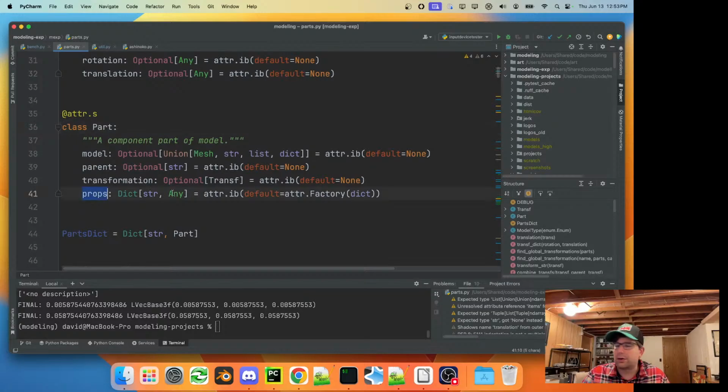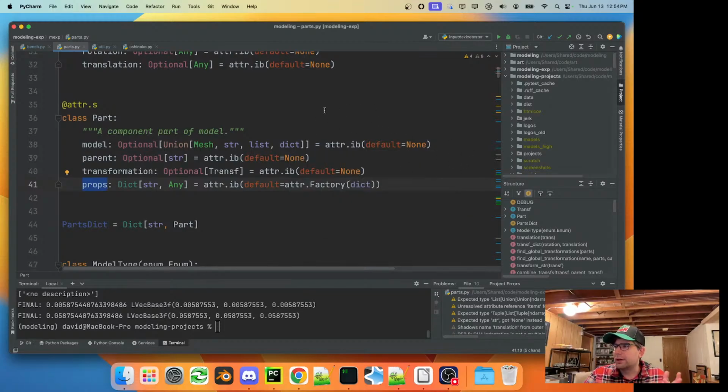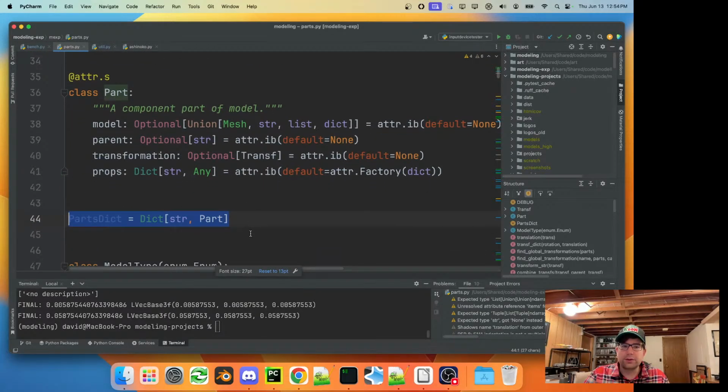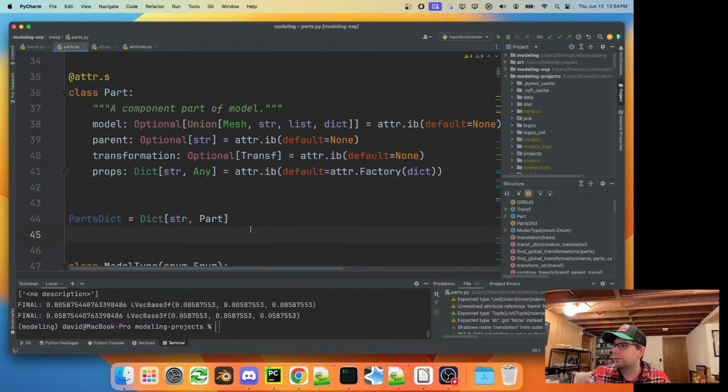And then we also have props, which is just a dictionary of string keys that map to any kind of values, so you can store additional information. And then when we're talking about a collection of parts or a scene graph, it's just a very simple data structure that's just a dictionary of string keys. That's the name of each part to the part itself.